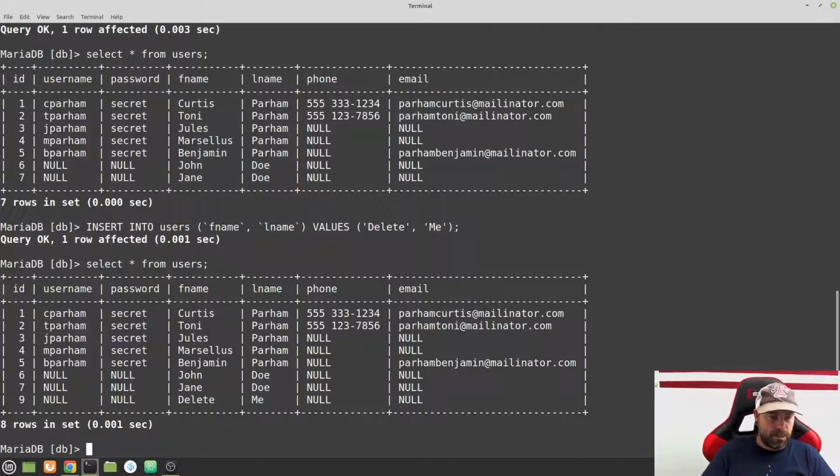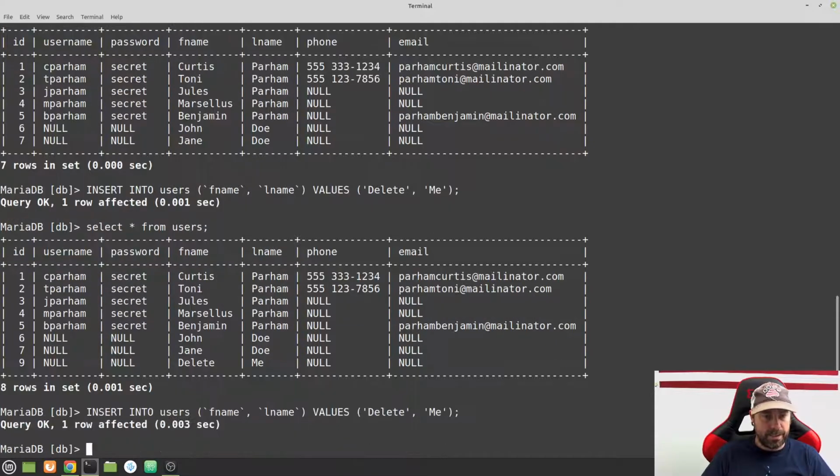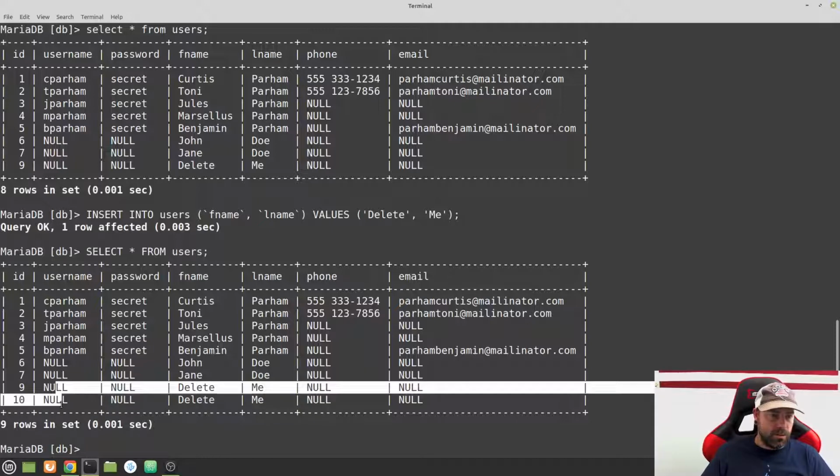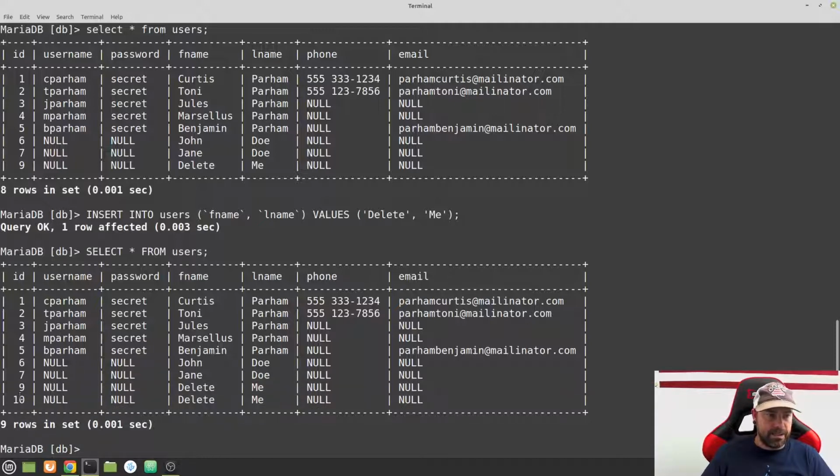You know what I'm going to do? I'm also going to, let's do that again. And now let's do select star from users, and that has to be lowercase. And now I have two rows, ID 9 and 10, that both have the first and last name of delete me.